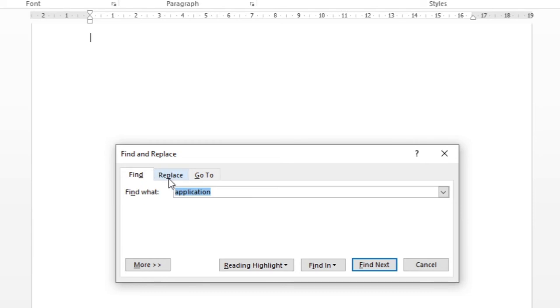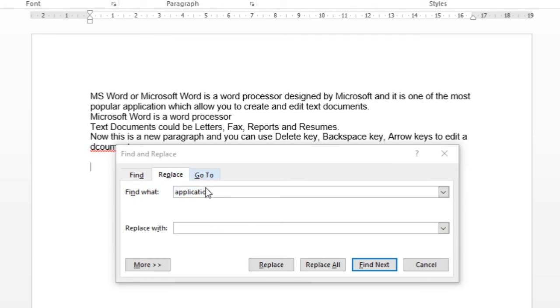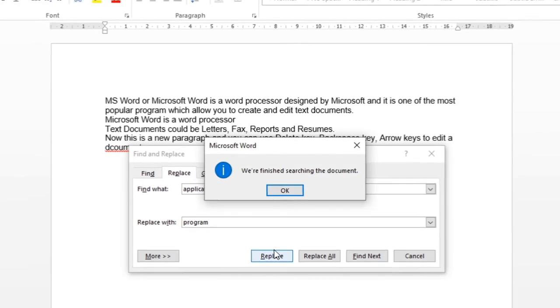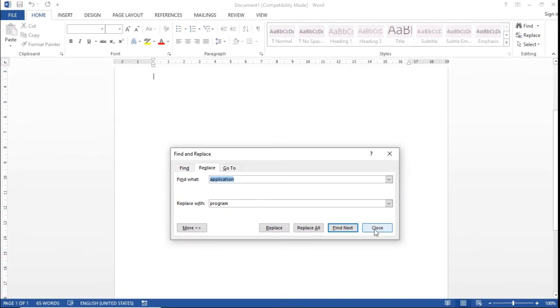Similarly, you can use the replace command. So using the replace command, you can find the information and also you can replace the text with another text. So I am now trying to change the word application with program. Find next, you can use replace. So it will change the text. I am closing the window.